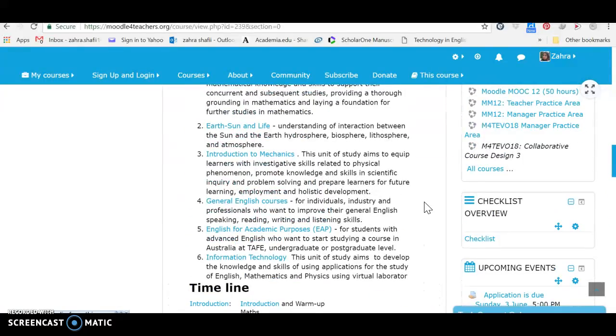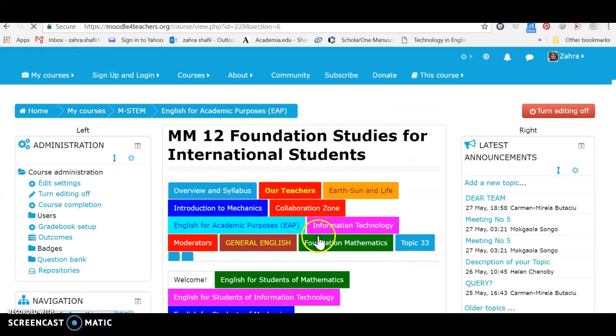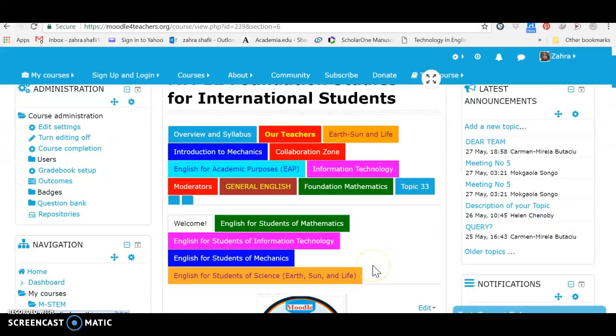I am personally in charge of running English for academic purposes in this course, and as you see here, I have divided the course into 4 parts. English for students of mathematics. It corresponds to this part, Foundation Mathematics.